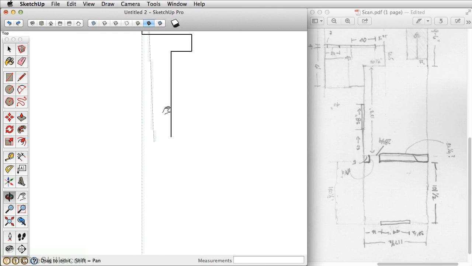Again, we'll pan and zoom. We have 5 inches, 11.75. 5 inches again. Then back down 100.5 inches. The width here is 117.5. We go up 101.5.